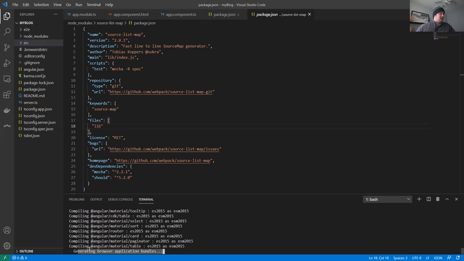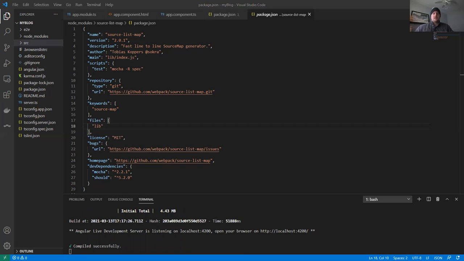Yeah, so now it's generating the browser application bundles. And I'll be able to open my browser in just a minute. With default Angular applications serve on localhost 4200, which is pretty common knowledge amongst Angular application developers. Although if you're not seasoned in the ways of Angular, no harm, no foul, as they say.